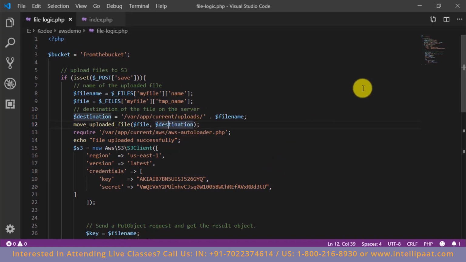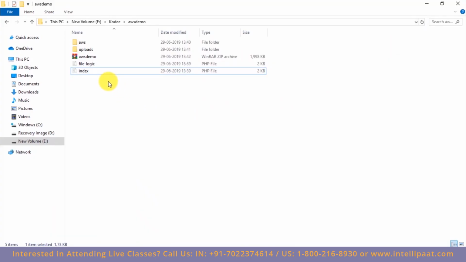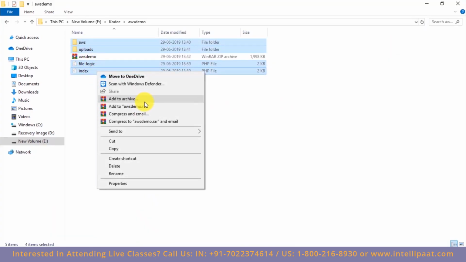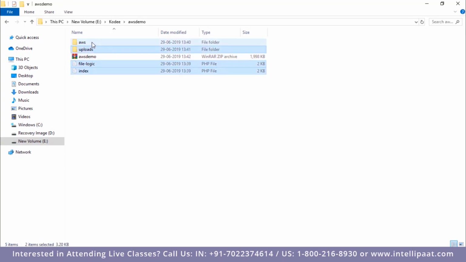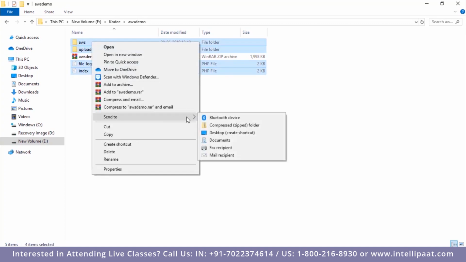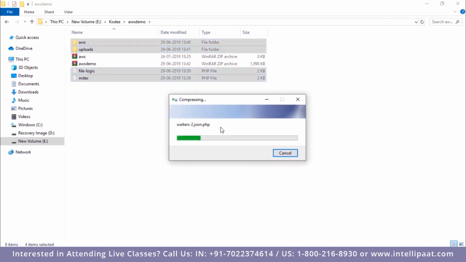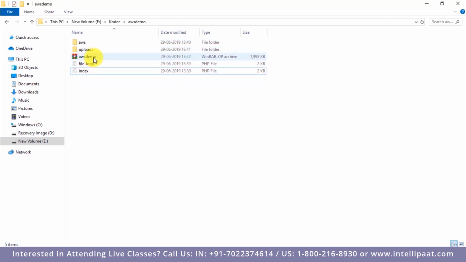You have to select all the files and archive them into a zip file. If you ask why we should zip it rather than make it a rar file or a tar file, it is because the Elastic Beanstalk environment only accepts .zip files. Instead of using WinZip, you can just select them and send them to a compressed file, which will automatically create a zip file. I've already done that.